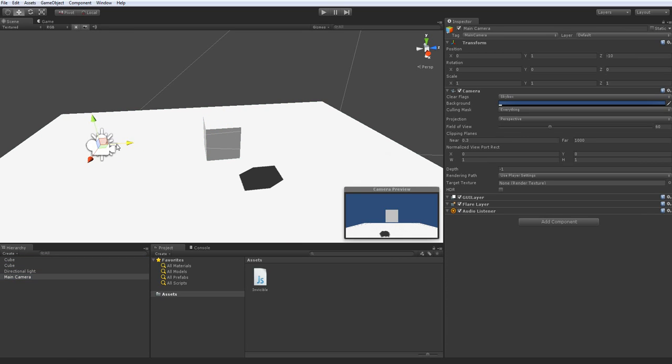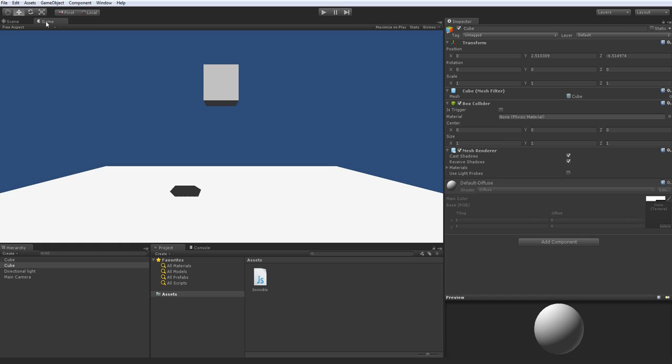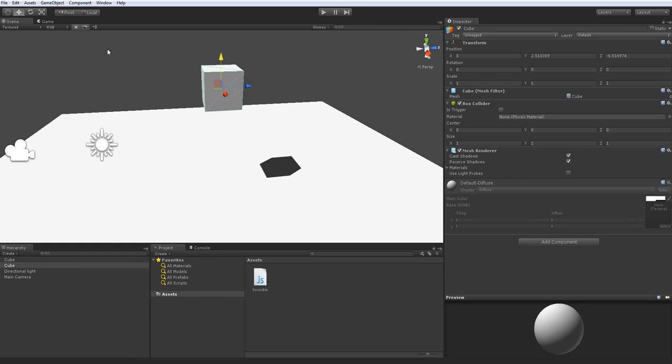Now we will move the camera back and move the cube a bit up. Whoops. Move the cube up a little so we know that it is falling.